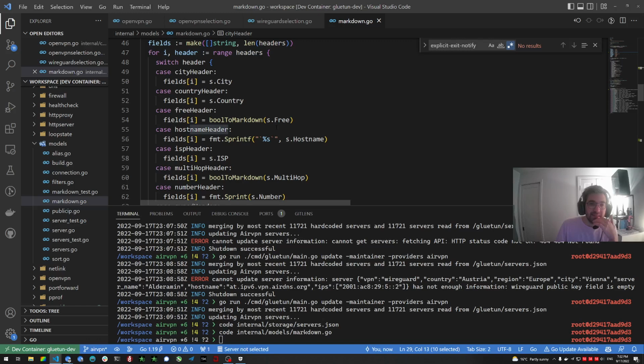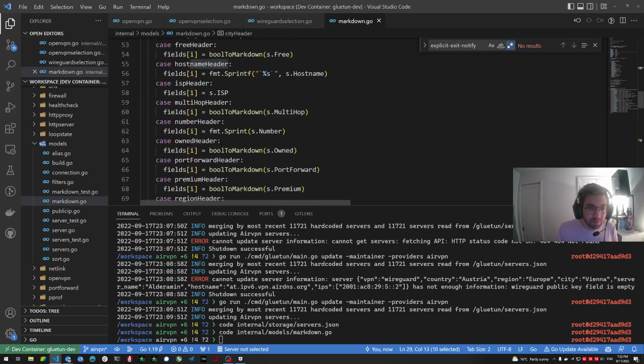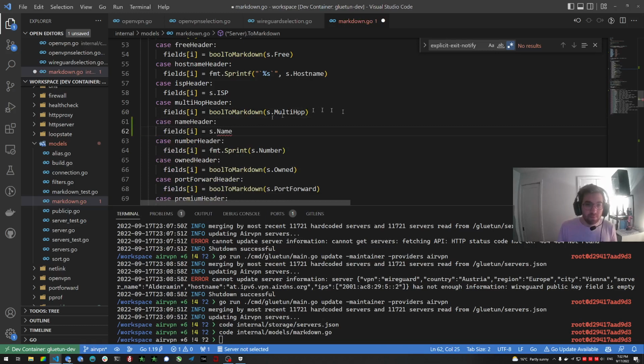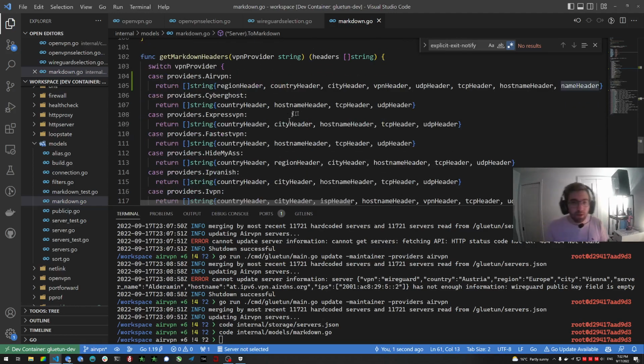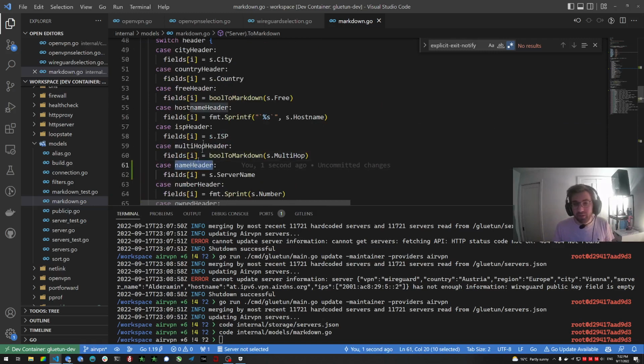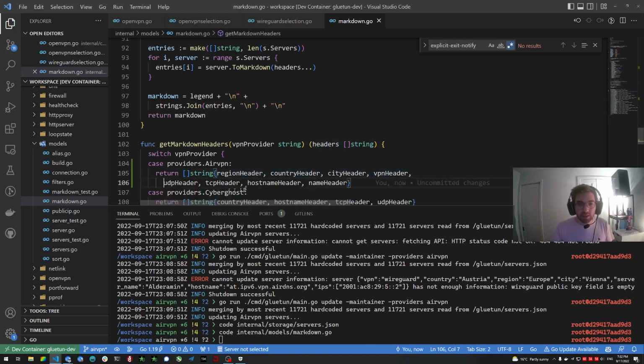And I need to add it here. What is it? And name. There. And that's the server name there. Okay, cool. Usually you don't need to do that. All the headers are already in place for you, except if you add a field to the server model, but you shouldn't really have to. Let's just split this line in two because it's pretty long.